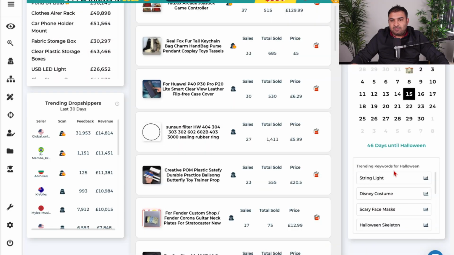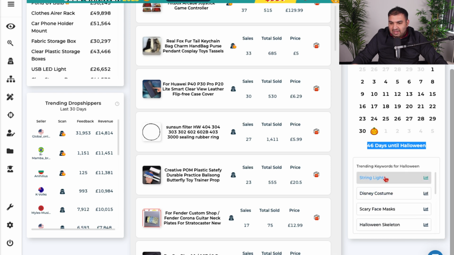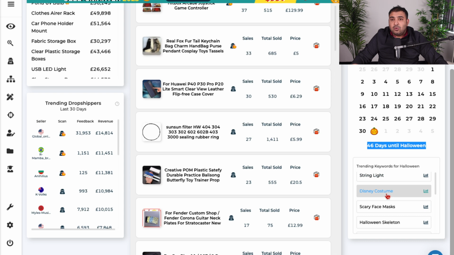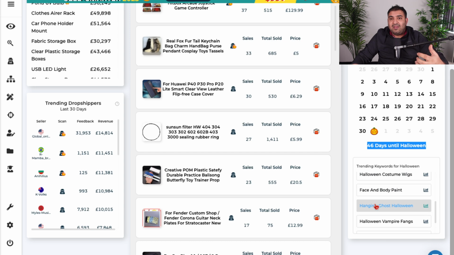A lot of new sellers, what they do, let's say next month we have Halloween coming. Inside Zeek Analytics, it shows the dates, like when you can expect Mother's Day, Christmas, and when you need to prepare for those types of items. Obviously Halloween is on 31st of October 2023. A lot of people will start looking inside Zeek Analytics, which is suggesting right here string lights and Disney costumes, like these are the fast selling items for the season. And inside Zeek Analytics, there is a lot of stuff.